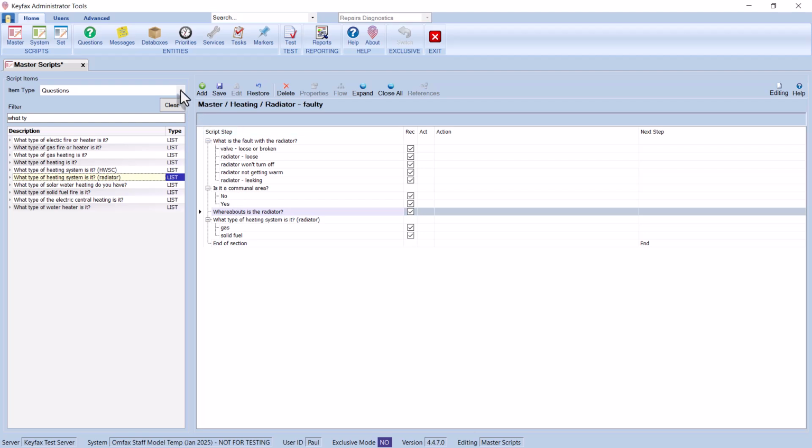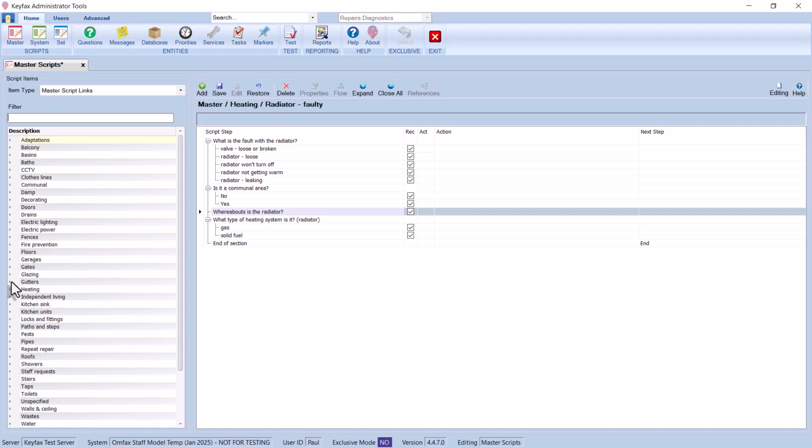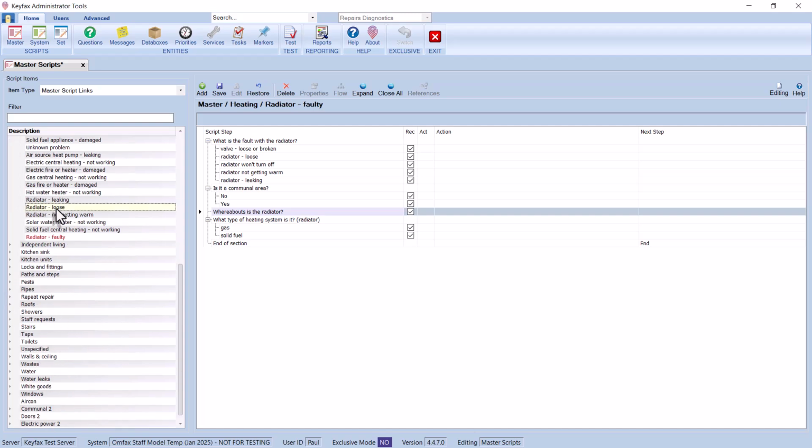Next, we'll select Master Script Links from the Item Type menu, as we want to link some of our answers to other scripts. Perfect. Now when the end user selects this answer, it will load the script content from that topic. Note we cannot open the link whilst editing the script. We'll repeat this for two more of the answers.